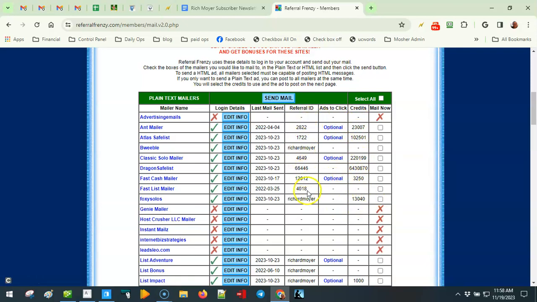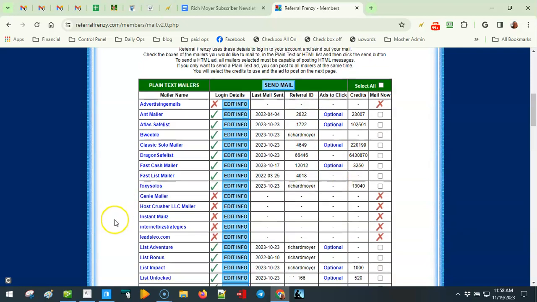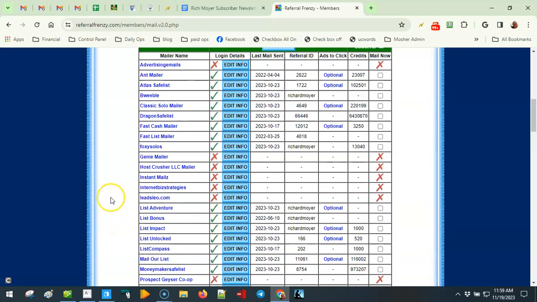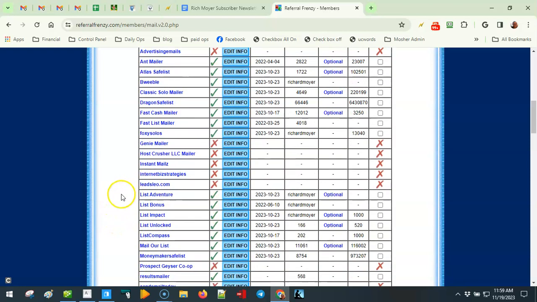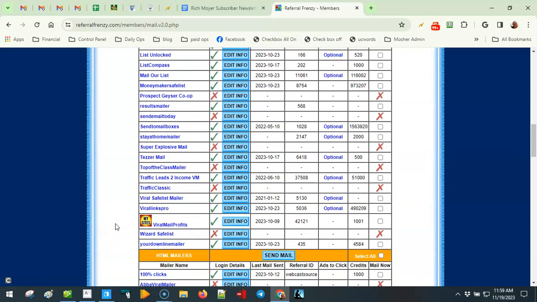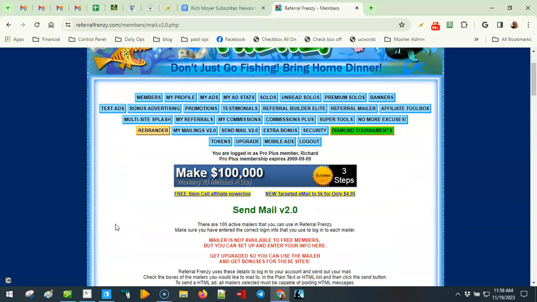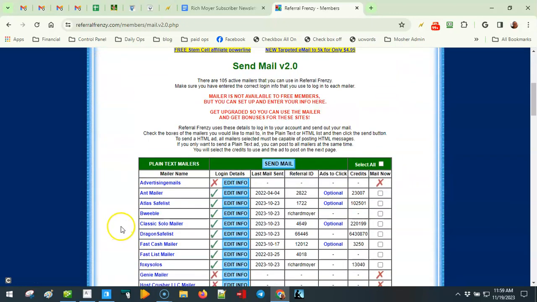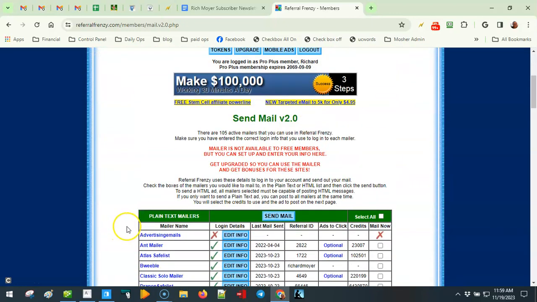It also gives you a way to store your referral ID so that you can use that to get people to sign up using the referral builder here. But all of these sites are ones that I've joined. That's where the work is with Referral Frenzy. They give you a list of all of these sites, and your initial task when you join is to get in there as soon as you can and start joining these other sites.